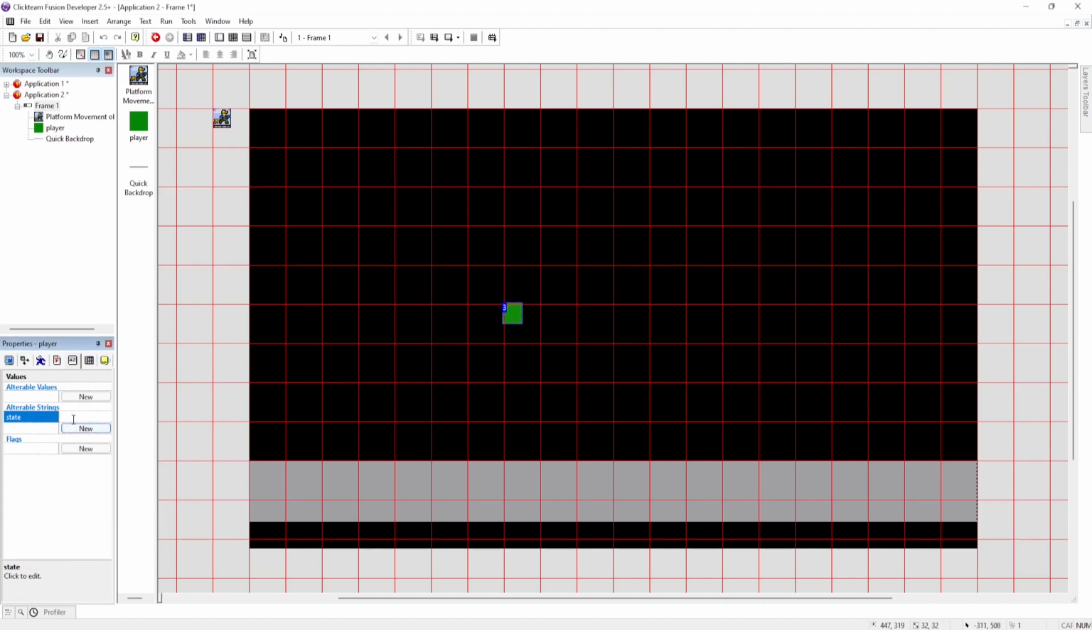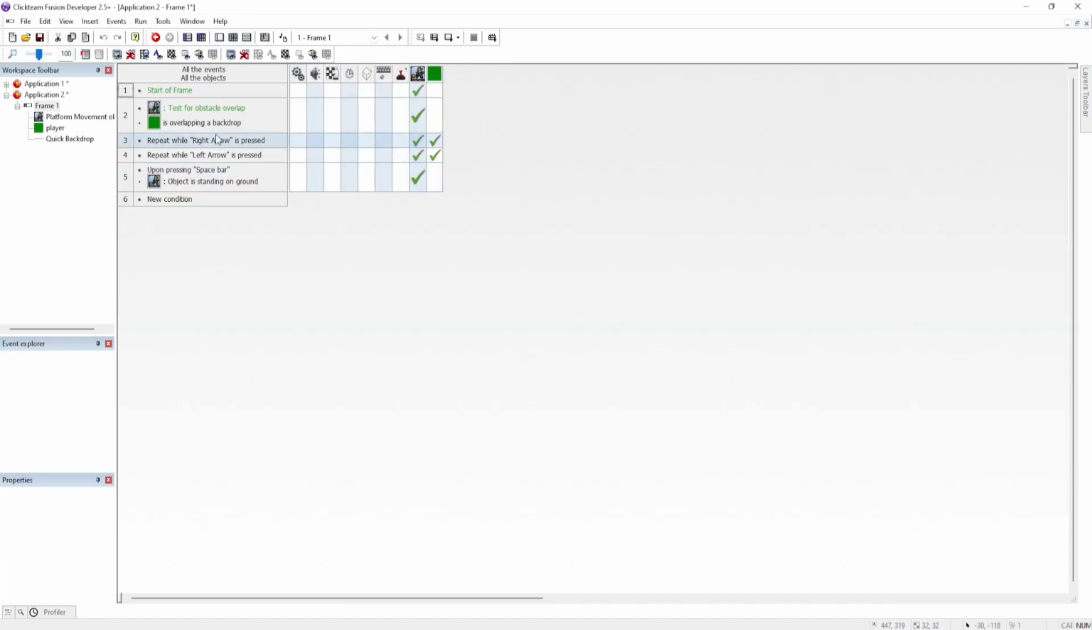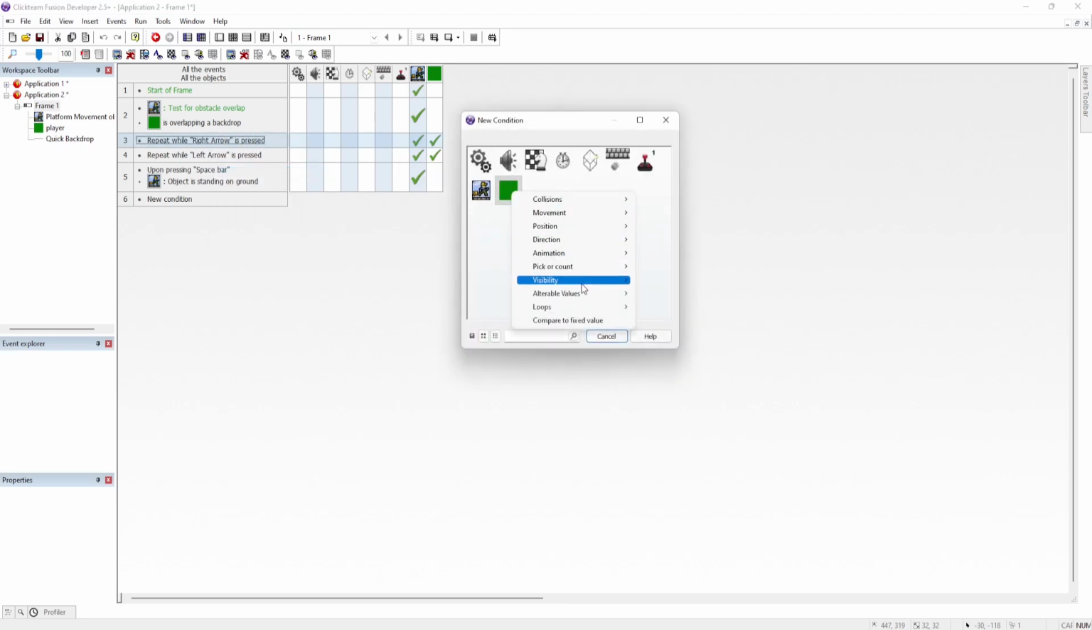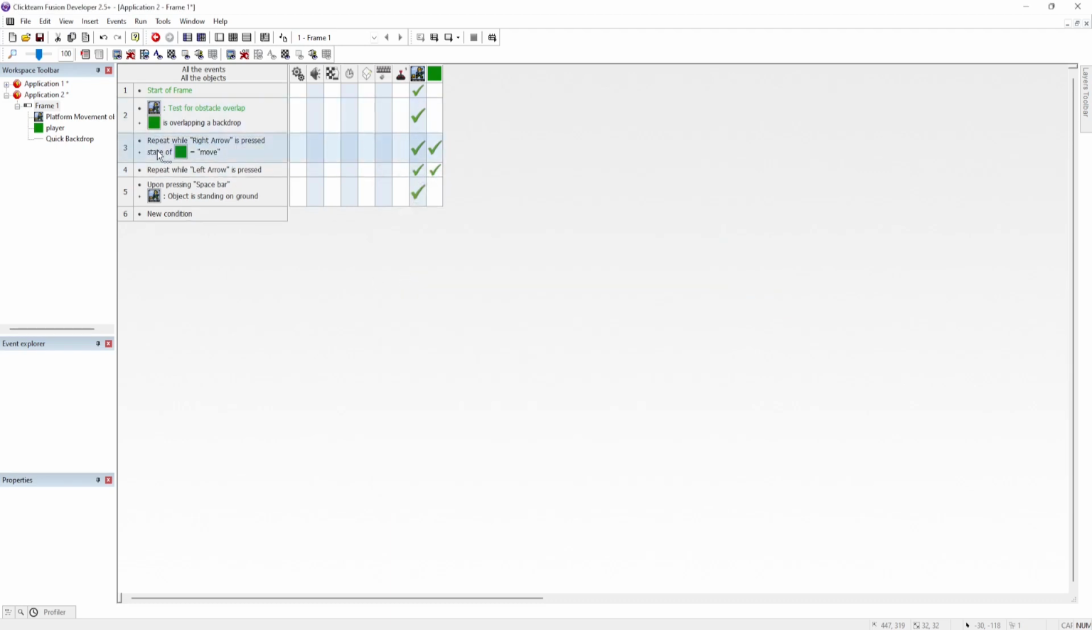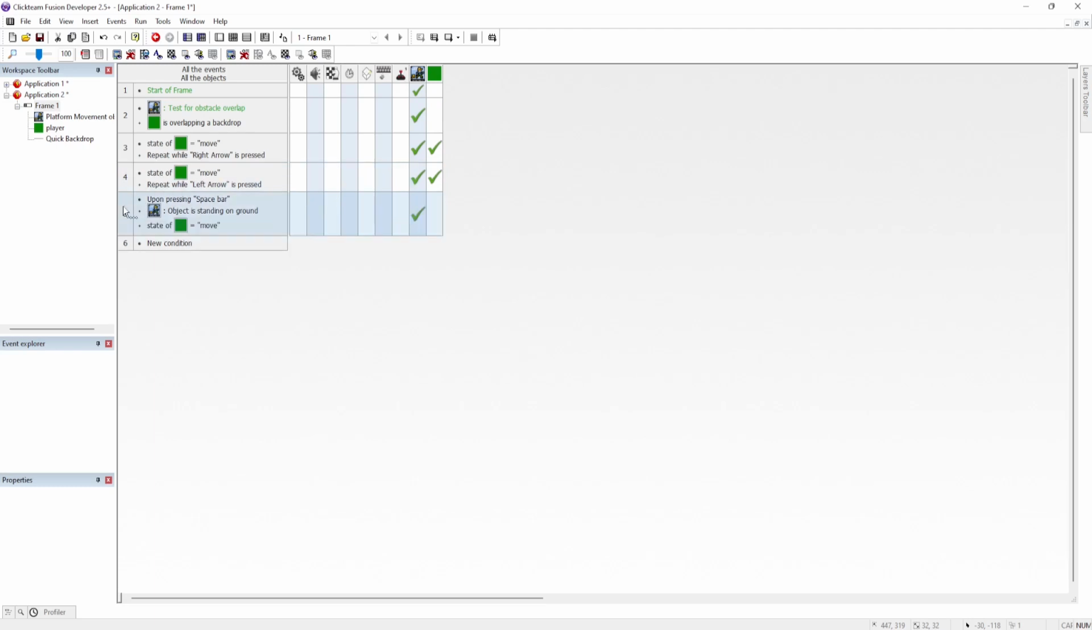And we'll call this one move. All right. So now come into here, and we need to say if the alterable string is equal to move. All right. So drag that up. I'm going to drag this down to the left as well. All right. And we'll bring this down into the jump as well.